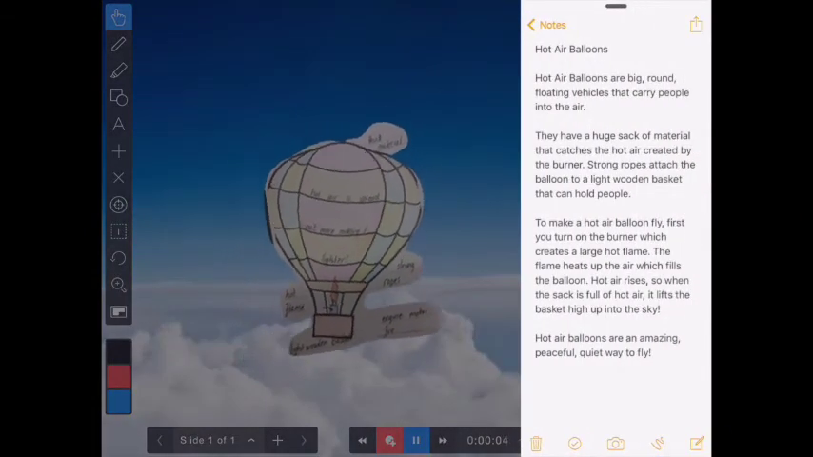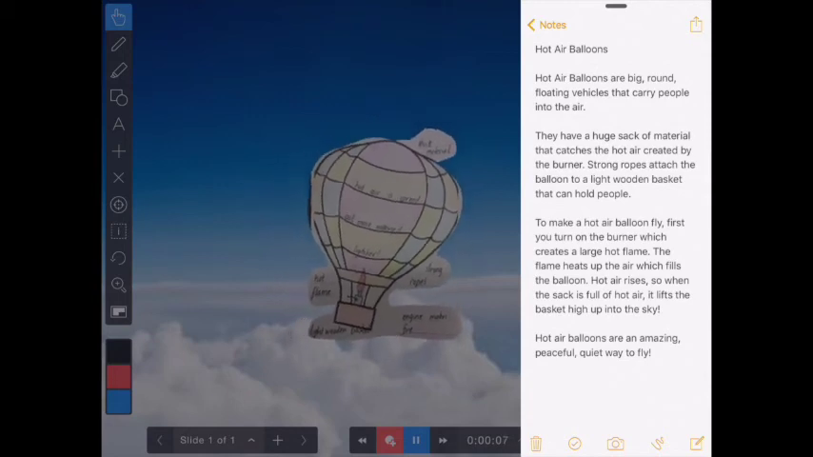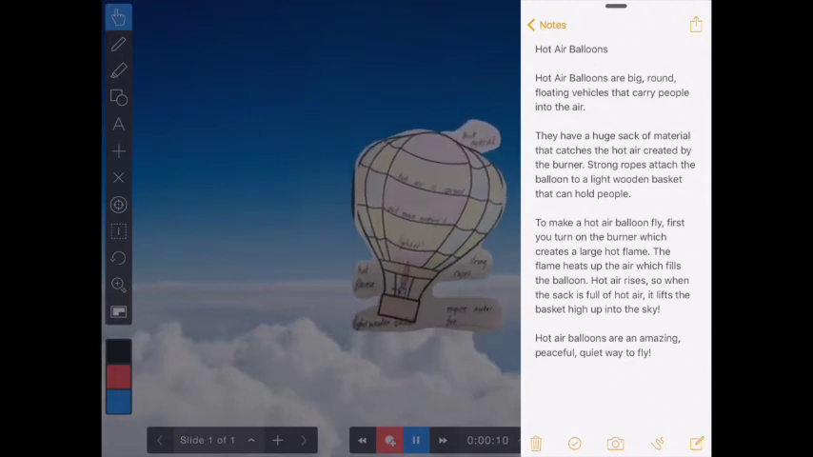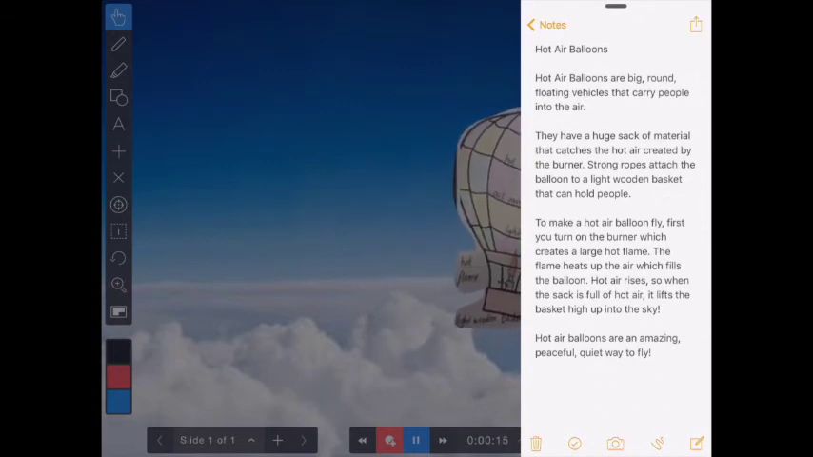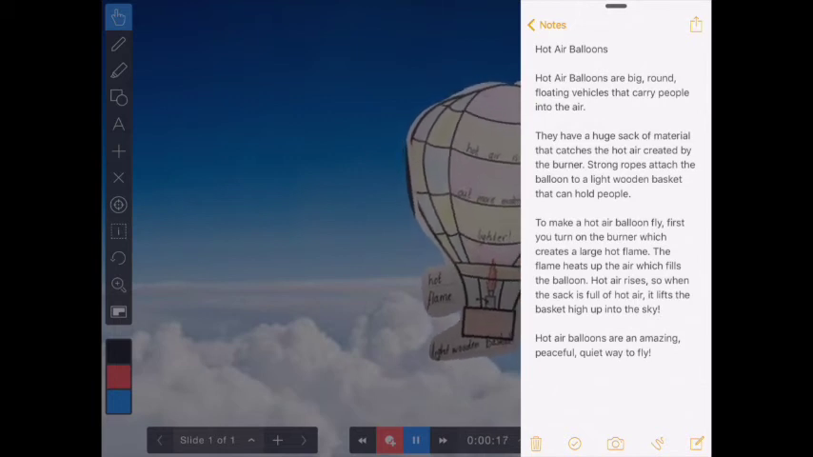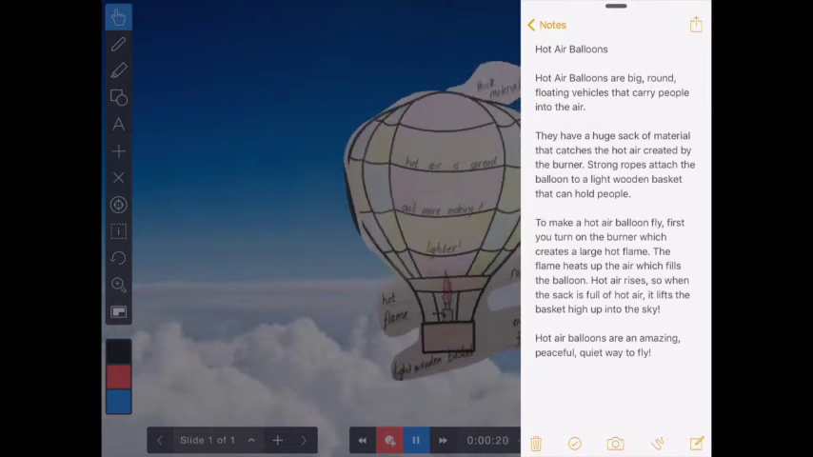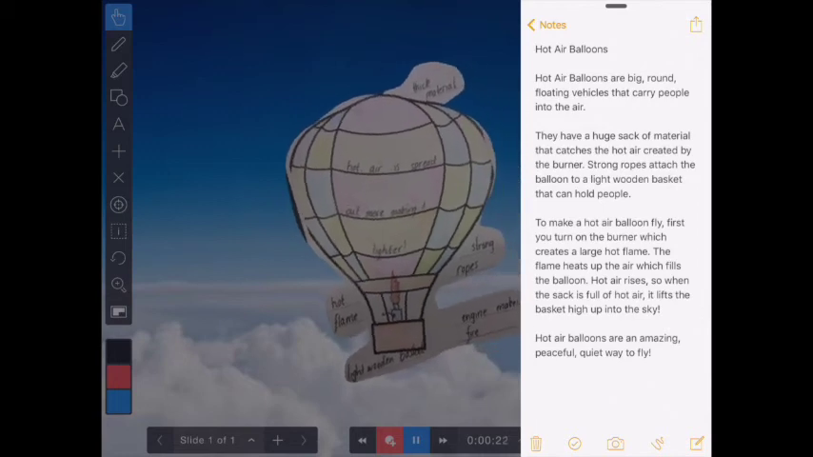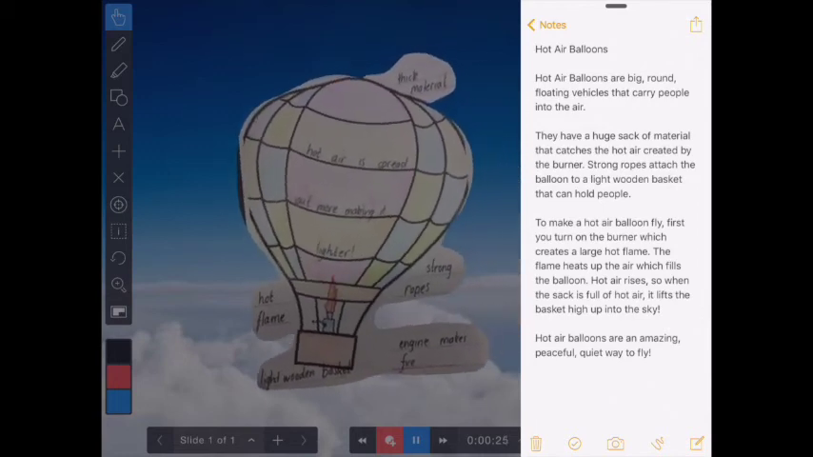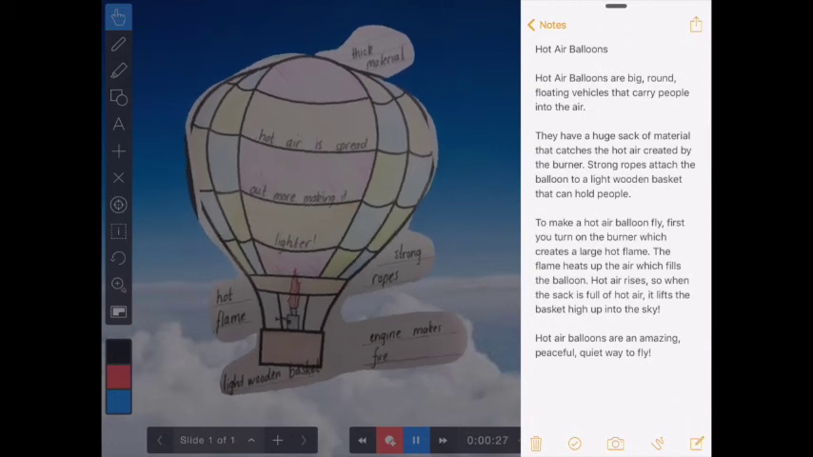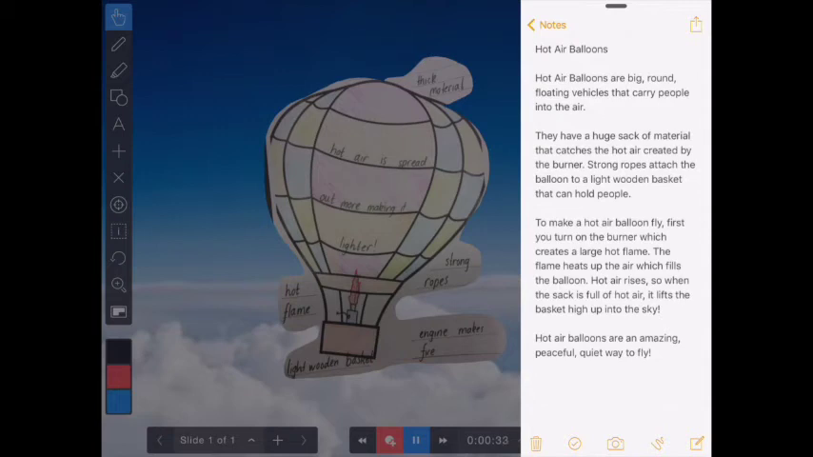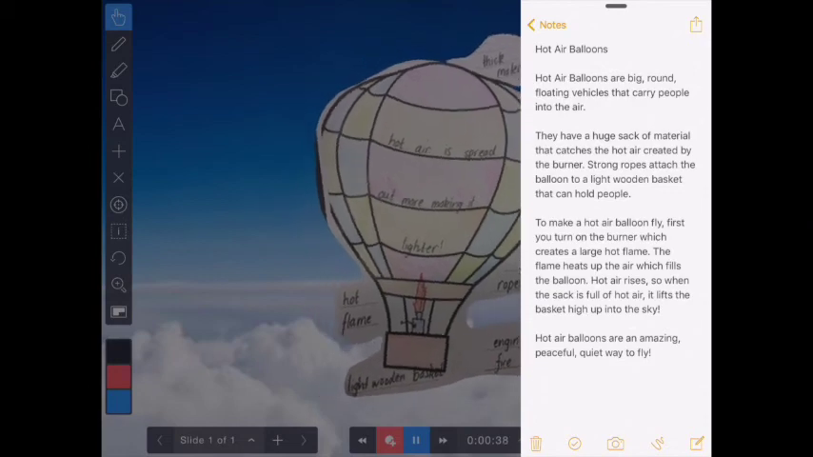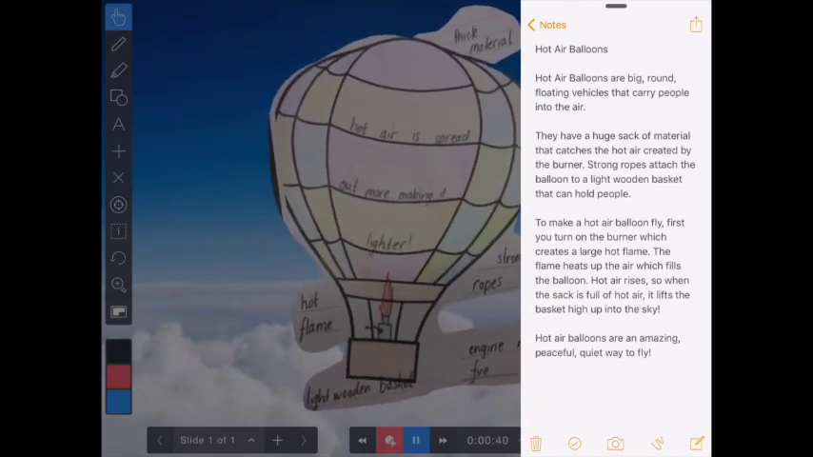Hot air balloons. Hot air balloons are big, round, floating vehicles that carry people into the air. They have a huge sack of material that catches the hot air created by the burner. Strong ropes attach the balloon to a light wooden basket that can hold people. To make a hot air balloon fly, first you turn on the burner, which creates a large hot flame. The flame heats up the air which fills the balloon. Hot air rises, so when the sack is full of hot air, it lifts the basket high up into the sky. Hot air balloons are an amazing, peaceful, quiet way to fly.